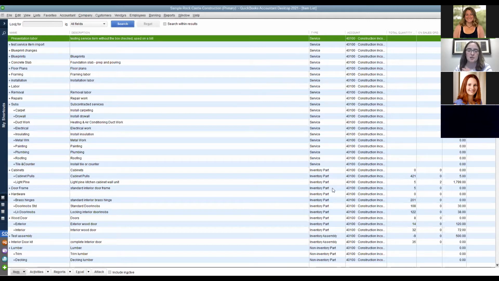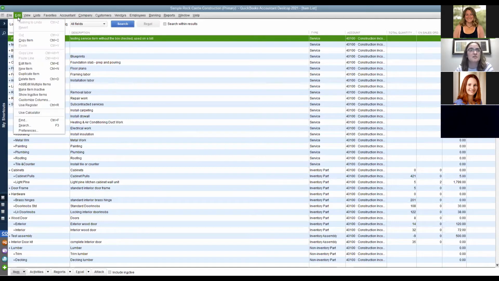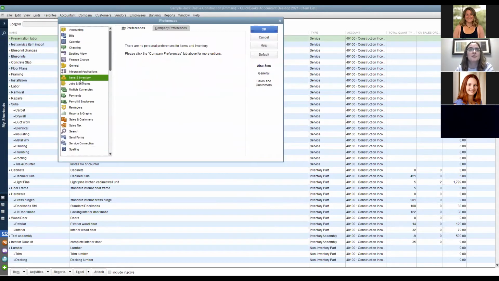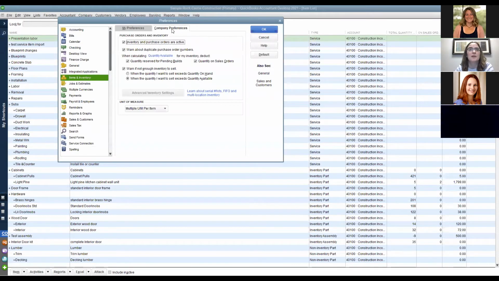Then we have the inventory part. This is your traditional stock inventory type item, something that you buy for the purpose of reselling, or assemble or make to sell. This item is not available if you haven't enabled inventory in the items and inventory section in preferences. So I just want to show where that is real quick. Inventory here, and on the company preferences tab, you have to say that you have inventory, that it's active here.